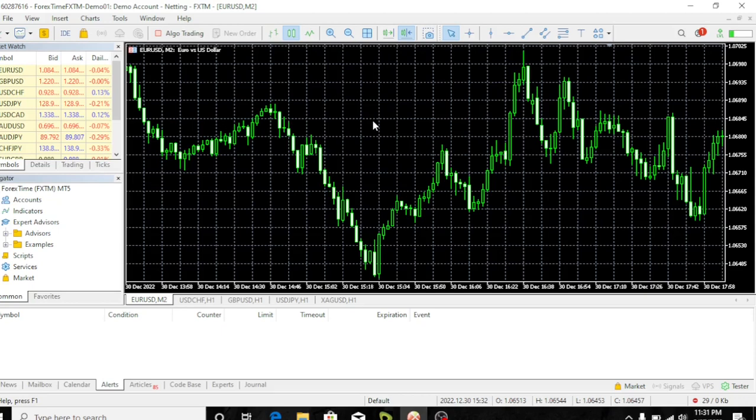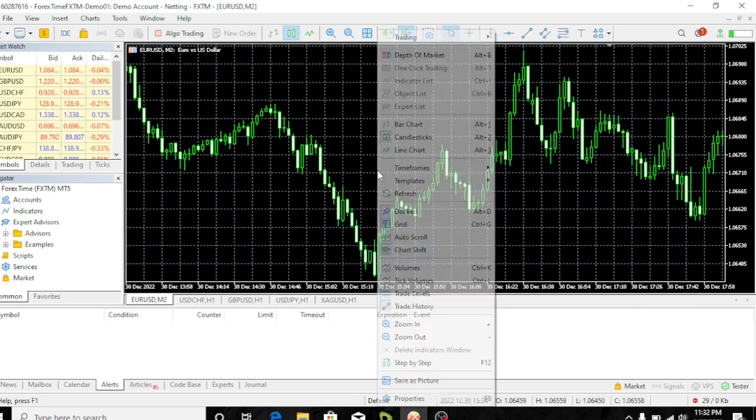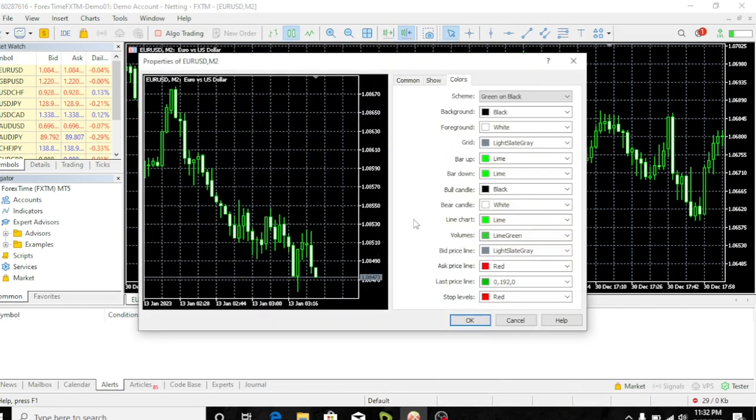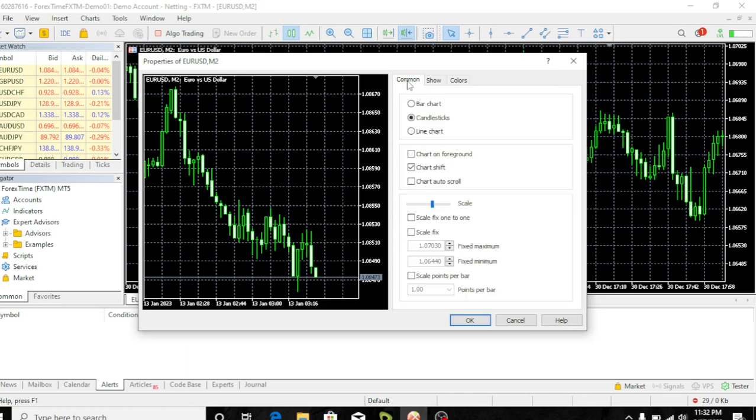In this tutorial, I will show you how to change chart background color. Right click. That's the first thing you're gonna do. You will right click. Then you go to properties. All right, we are now in properties. What you need to do is you go to common.